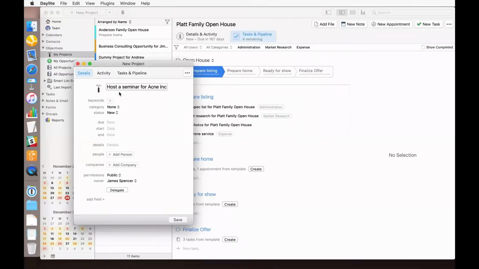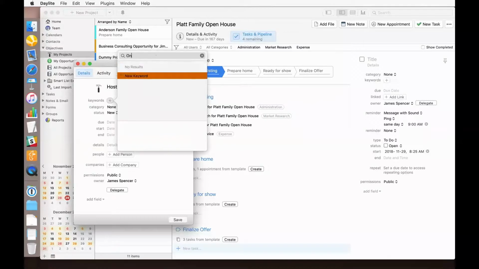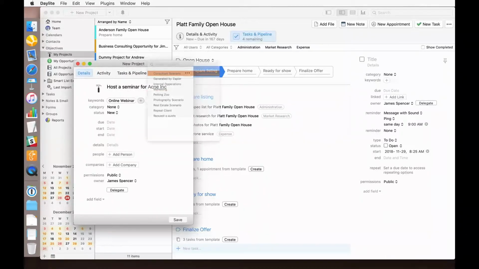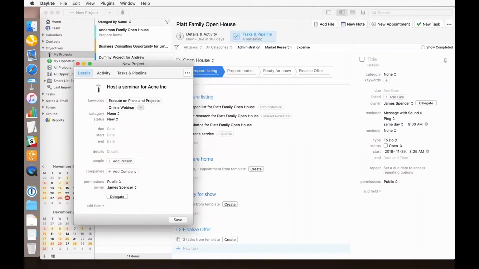Within the project record, I'm going to have different fields that I can use to track information specific to the project itself. Keywords will let me tag terms or phrases that help me better describe the type of project that I'm taking on. In this case, I'm going to set online webinar and execute on plans and projects as keywords. I know the seminar is being done online using an online webinar service, and I also want to track the type of content that the seminar is going to be covering. This is going to be useful down the road. I'll be able to see a breakdown of the type of events that I work on and the type of content that I discuss, something we'll see a little later when I showcase the Insight view.